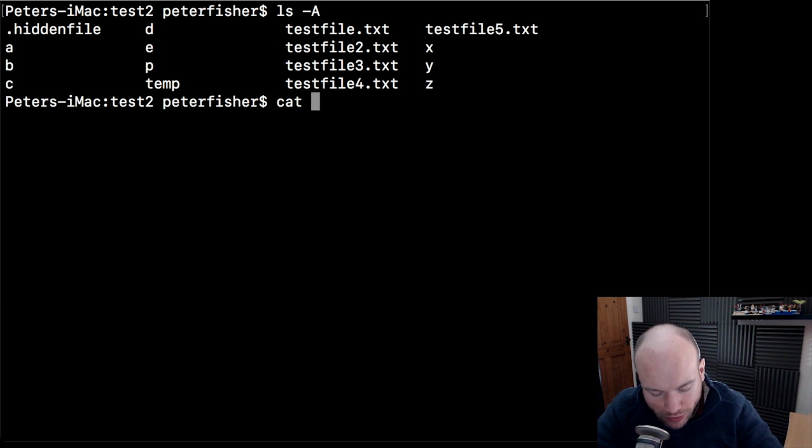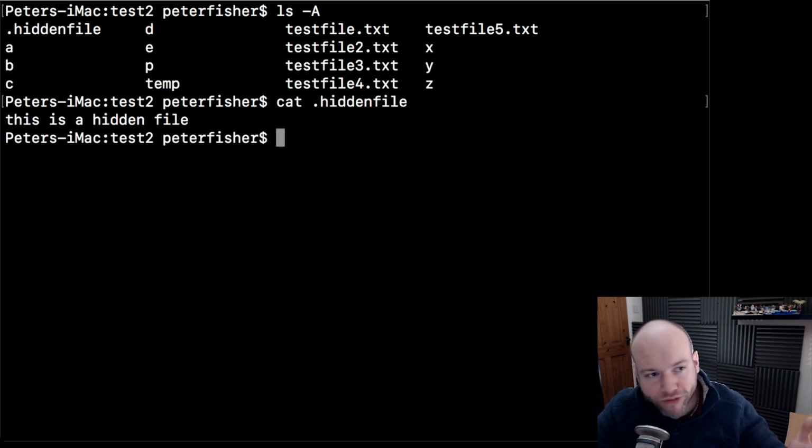Again, I can just simply do a cat of .hidden file like I've done before, and there we go. Now, we can obviously add multiple options to the ls command. We could do an ls -a, we could also do a -l, or we could do an a and then an l, or an l and then an a. It doesn't really matter which order these things go in, so let's just do an ls -la.